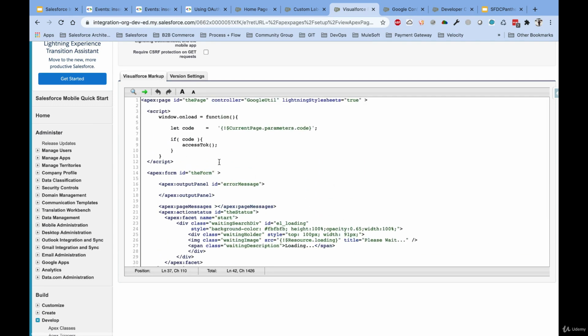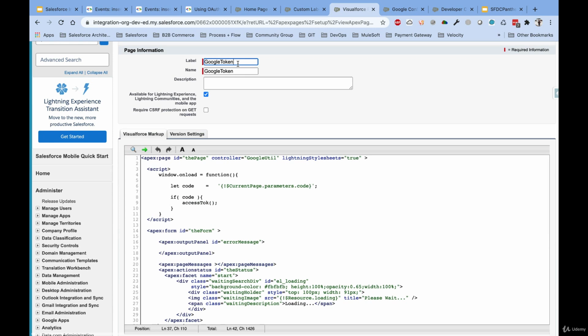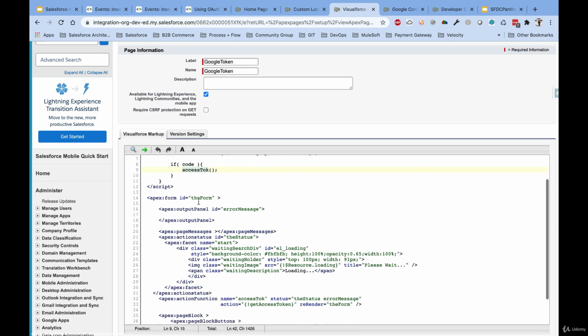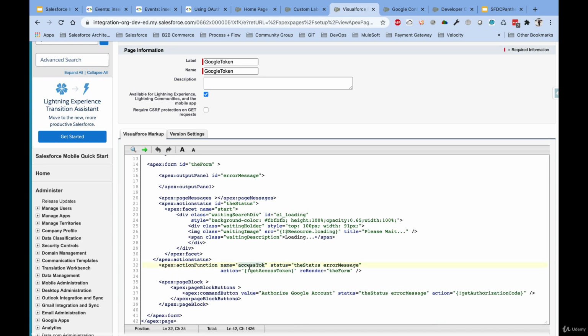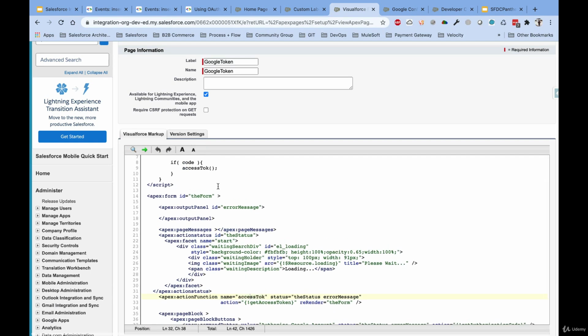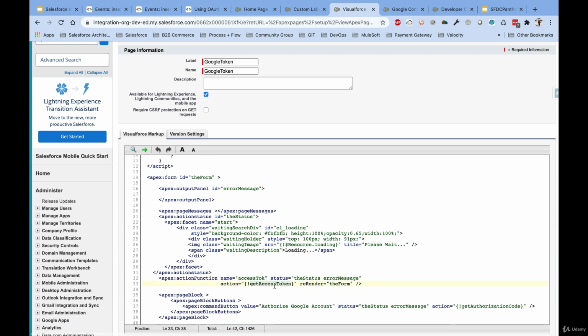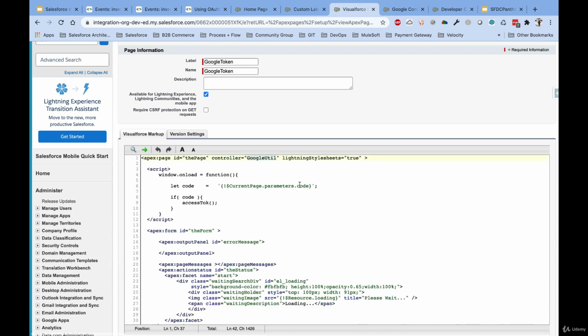And because the same page is being used for getting the token, on the onload function we said, give us the code parameter, and if code has some sort of value, call this action function called accessToken. And then we have this action function. If you see here, this name and this name are the same, because they must be the same. And then call another method, getAccessToken. And where are all these methods? These methods are there in a class called GoogleUtil.